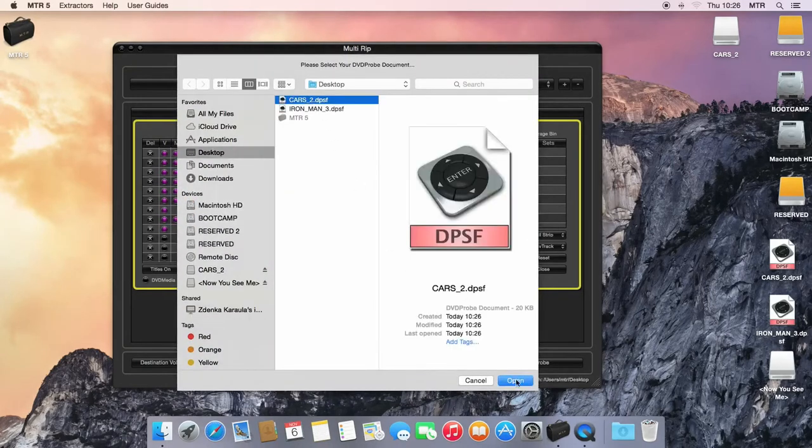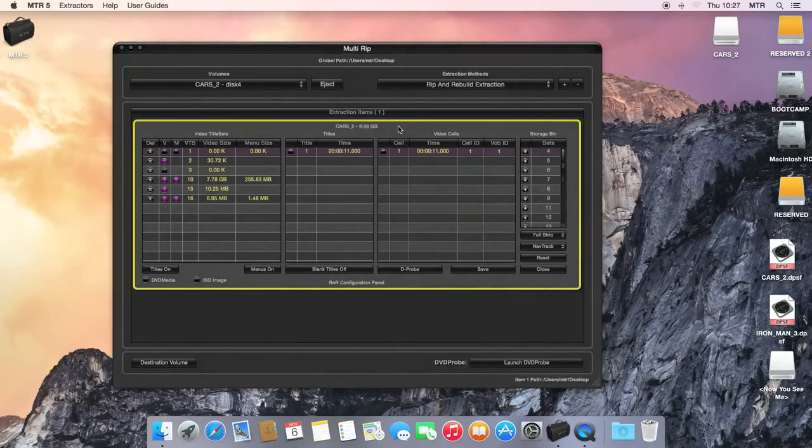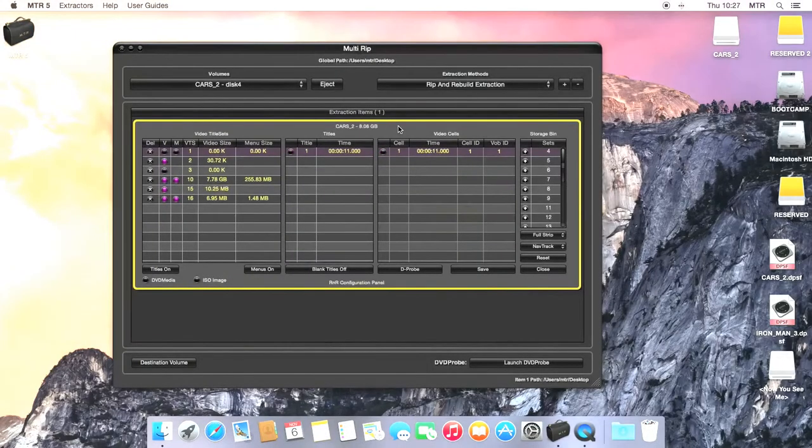So, DVD probe file loaded. And as you can immediately see, in full strip mode, everything was removed and the interface text in the tables has turned yellow. The yellow signifies that you are locked in to a DVD probe mode with no adjustments.